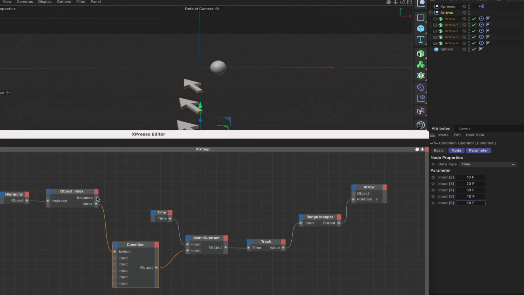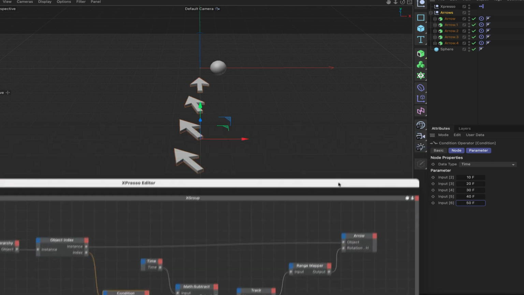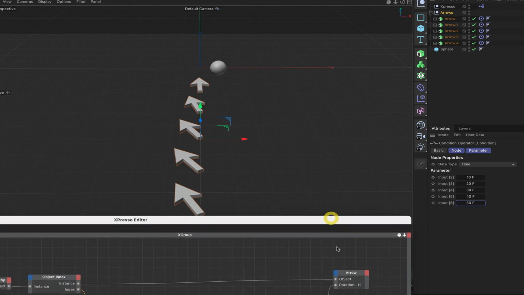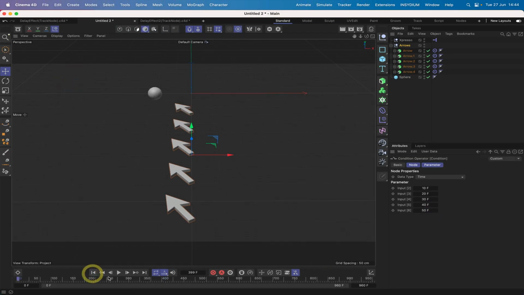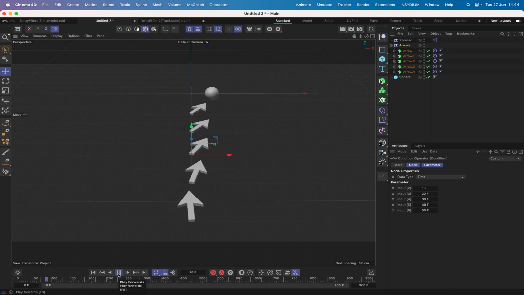And then to finish it off, we just need to plumb the instance output into the object input of the arrow. And you can see that this has already started to work. So let's just close it up, return to 0, and let's see what happens now. And there you go. So each of our arrows has been given a completely different level of delay. The first is 10, then 20, 30, etc. So that's how this is working.